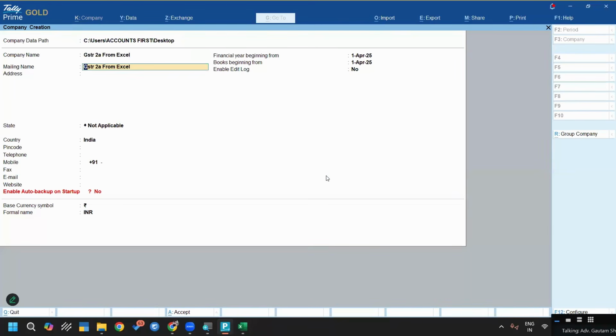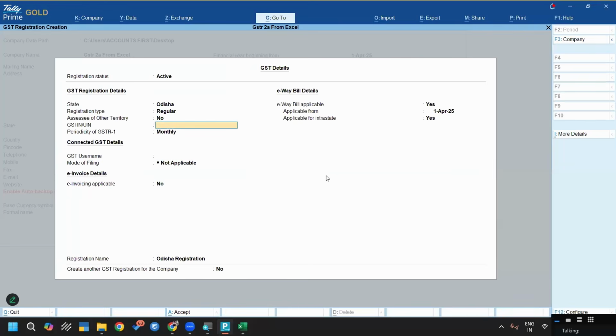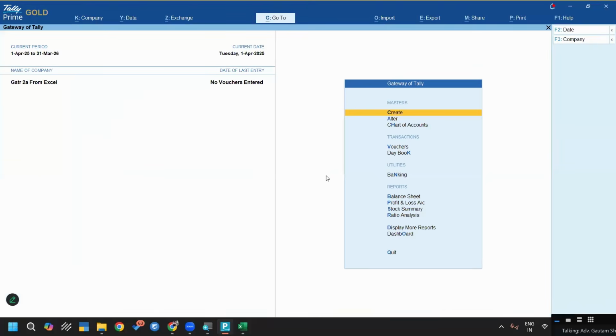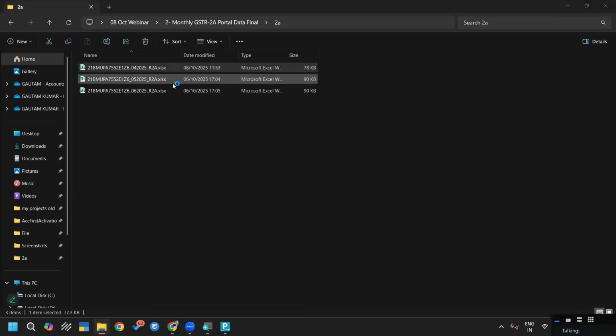GSTR-2A from Excel. Give the state. Let us give any GST number here. Press Ctrl A, accept. Now, first of all, we have to open our Excel sheet. So this is our Excel sheet.